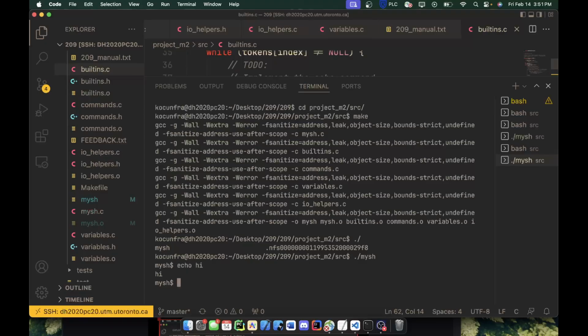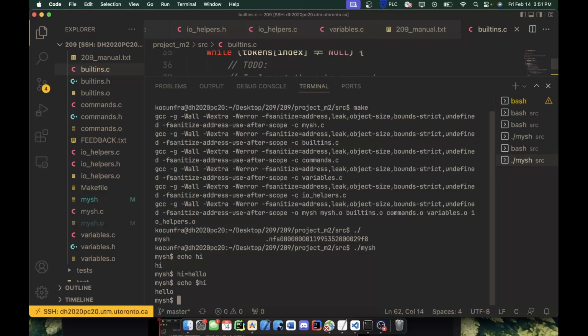that our variable assignment and variable reassignment and variable assignment with the variable expansion works. So we're going to make a nice little variable called hi, and we're going to set it to hello. So if we echo this variable using our $sign, we can see we get hello back. So that shows that our variable works.